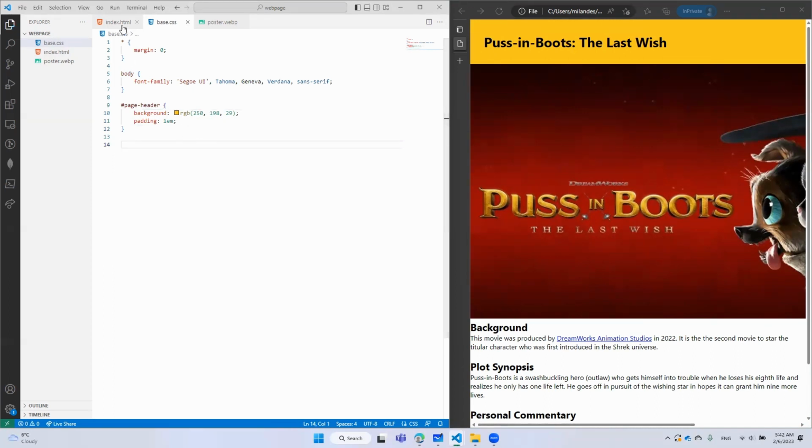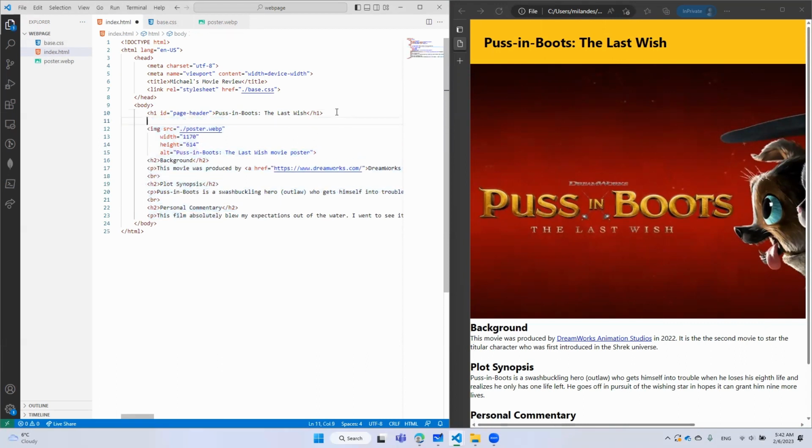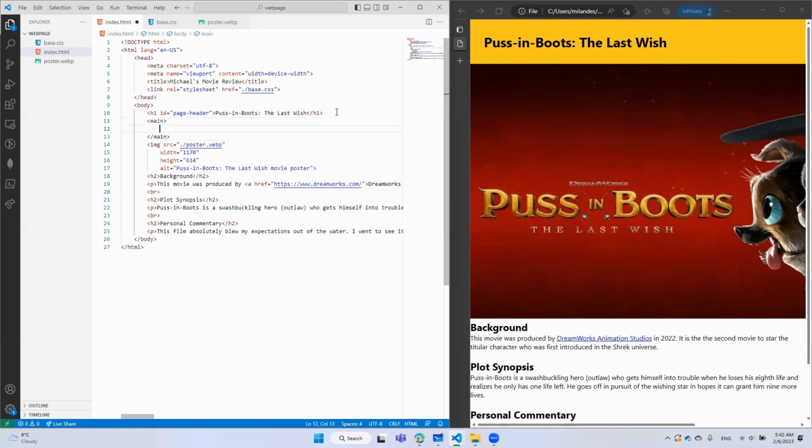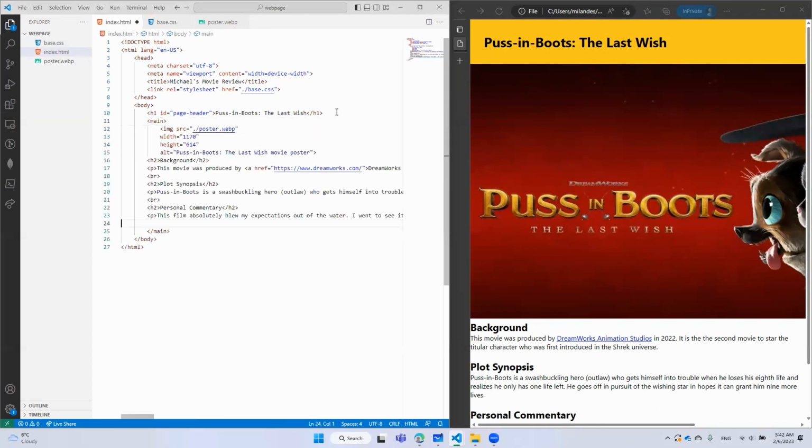Another thing I'd like to do is take the rest of the content, so everything outside of that H1 header, and put a little bit of white space padding around it, just like I did around the header. So I need to grab all of these elements and put them inside of another element. I'm going to create what's called a main section of my web page. Main is used to describe, as the name sounds, the main content of your page.